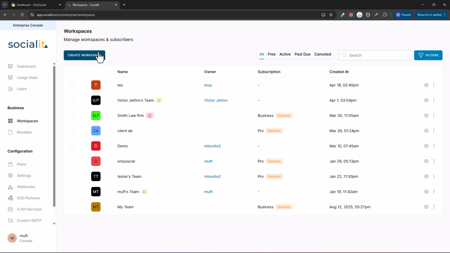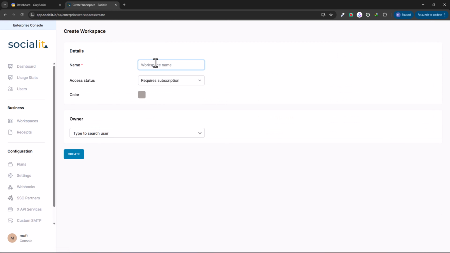Right at the top, you have a Create Workspace button. Give the workspace a recognizable name. Then look at access status. You have 3 powerful options.